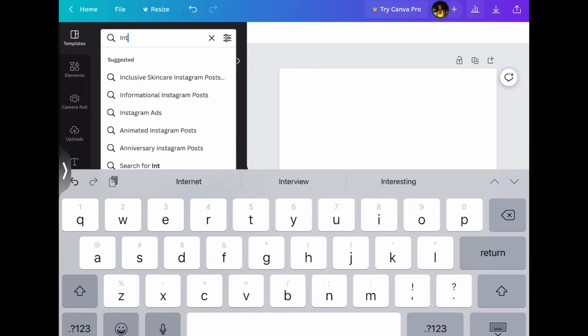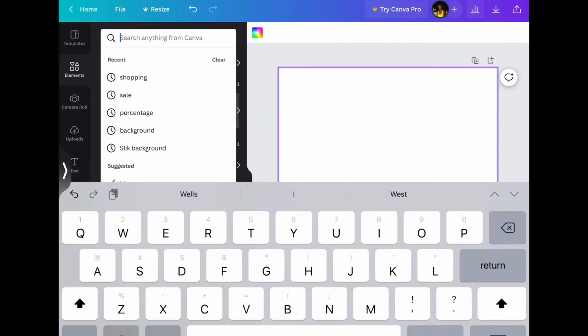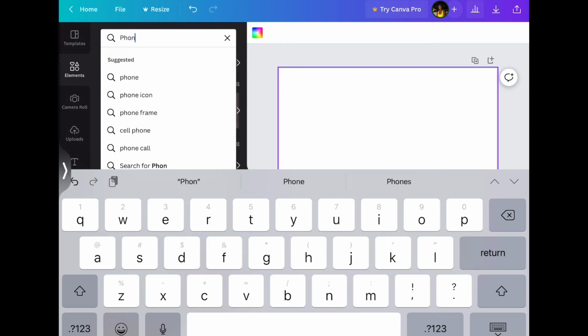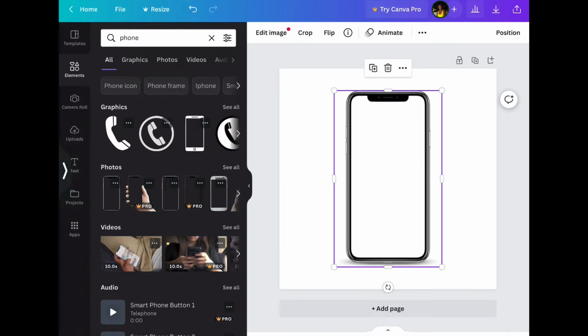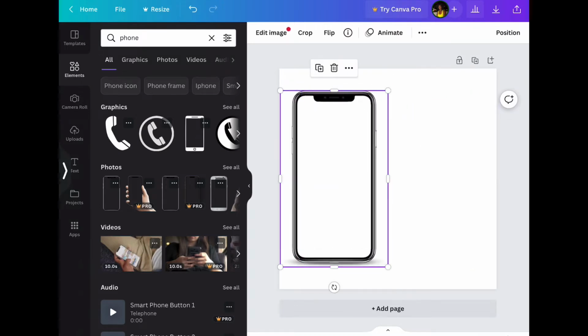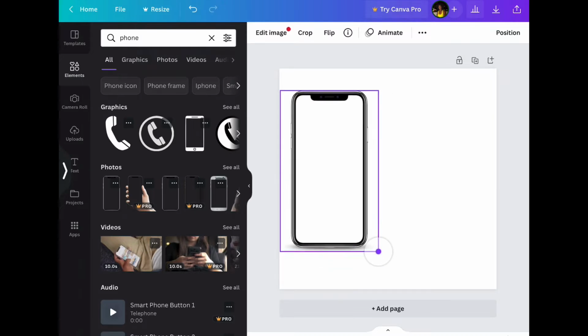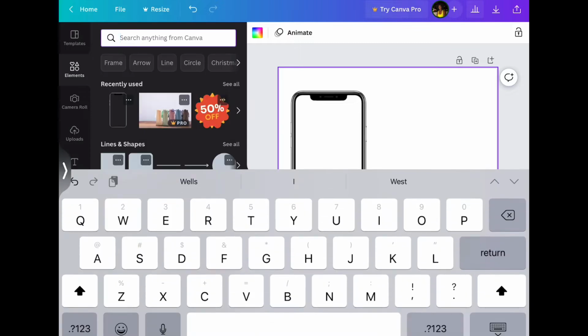So first things first, you're going to go ahead and type in Instagram post. You're going to hit the text tab on the left-hand side and type in Instagram post. Once you do that, all of the post templates are going to pop up. I picked the first one on the left. I clear everything out of it because I want it blank. Next, I went ahead and typed in phone case because I want the transparent phone case. Once you get the phone case, you're going to adjust it to how you want it to be adjusted. You want it small, medium, or large.